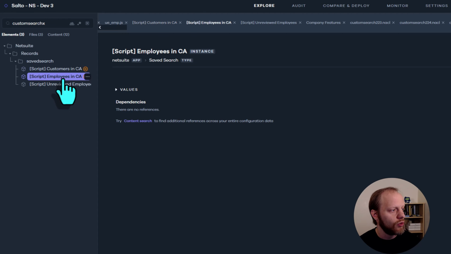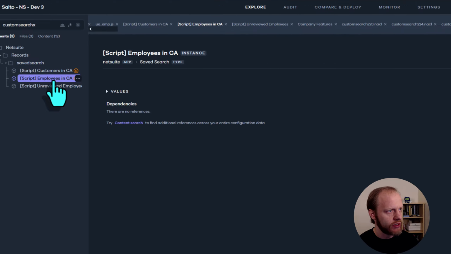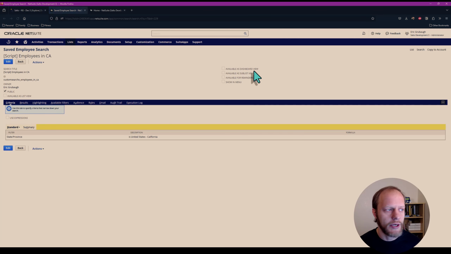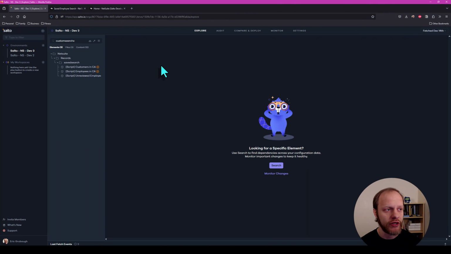While inspecting any of these elements in our NetSuite account, over here on the right, there's a handy button where I can just click and open it up in the NetSuite UI. It takes us straight to whatever that element definition is. Here's our saved search. With all of this, Salto makes identifying, locating, and reviewing any element or elements of your NetSuite configuration incredibly easy. But what can we actually do with that information?